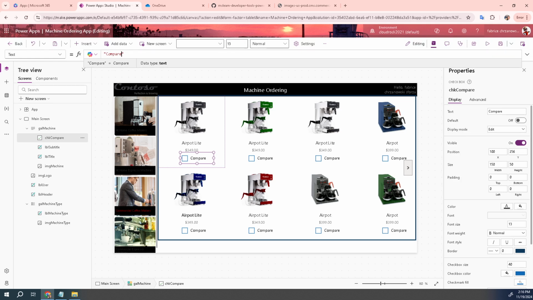So now I'm going to create a collection for the selected machine. Okay, this is important. So when you select a machine to compare, you add it to a collection called compare list. Consider this collection as an in-memory collection of machines that have been selected for comparison. So you're going to select a checkbox, rename check compare from within the tree view, and change the checked value to the formula. Each time I select, it will put it in a collection.